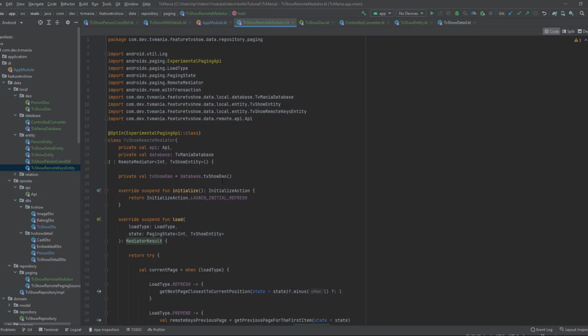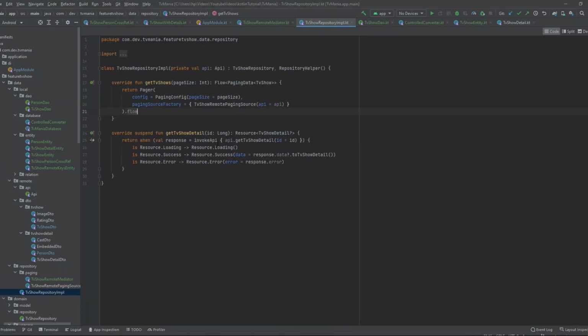Now we have to use it in our context. So let's go to the implementation of TV show repository. As you might notice here, we are not going to change the view model. If you have set up your clean architecture the correct way, you won't actually need to touch the view model.